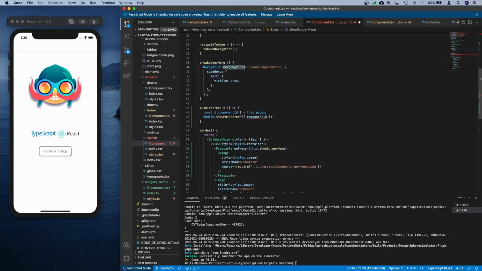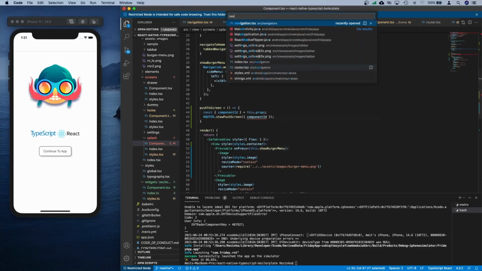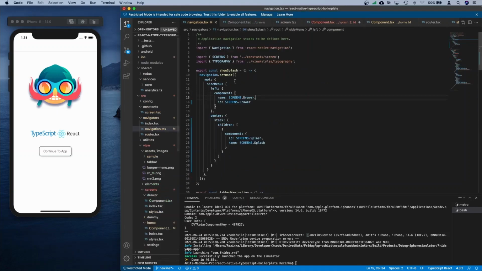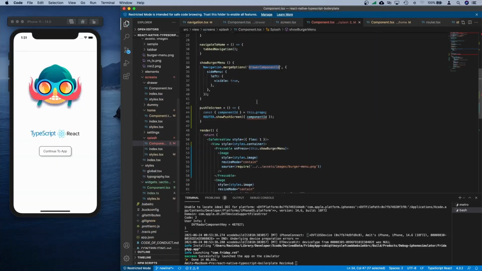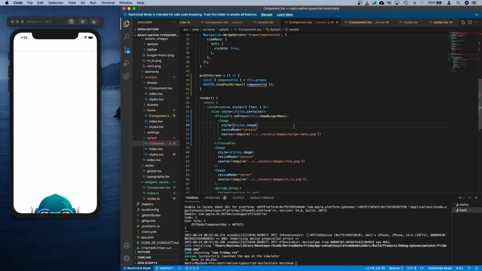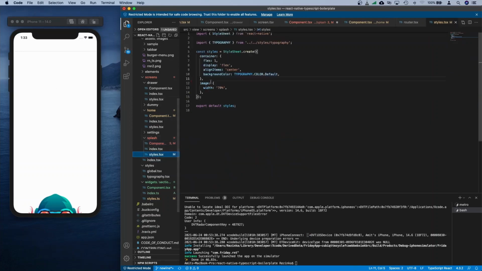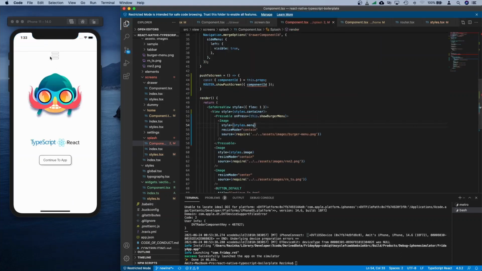So we just do navigation.mergeOptions, and this is the ID that we need to pass. It should be the same as what we declared for the drawer screen. So let me just make it the same. Once I save it, it's taking the space, but it's not really visible. That's because for the image, we need to pass some kind of a height and width. So let's just call it menu, and let's declare height, let's say 44, width, let's say 44, and save it. Oh, we need to save this too, and there it is.